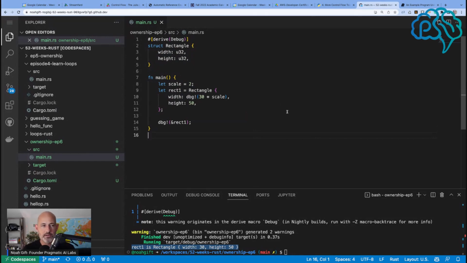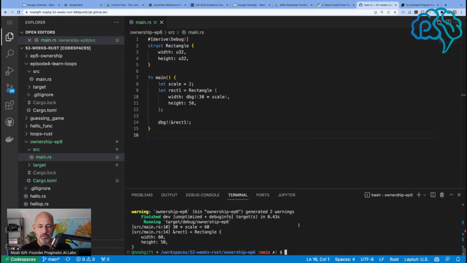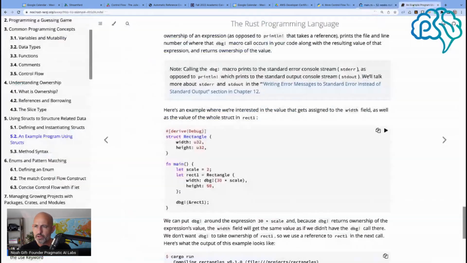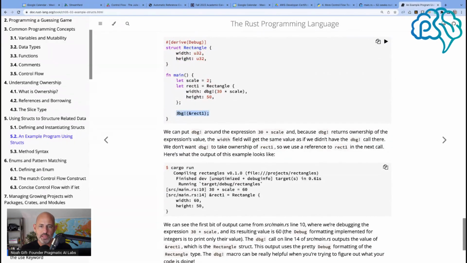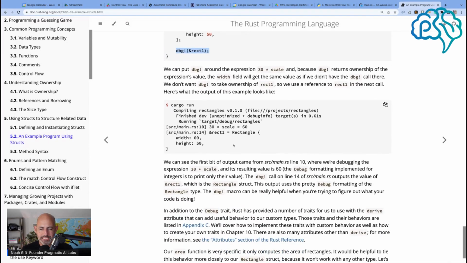Derive, debug, great. So we got this thing cooking. We again go to cargo run. And if we look here, is this the debug right here? I guess you can put the dbg! macro; by calling the debug macro, it prints to the standard error stream as opposed to standard output. So that is actually very interesting. If you do this debug exclamation point, it will print out the entire state of the object.